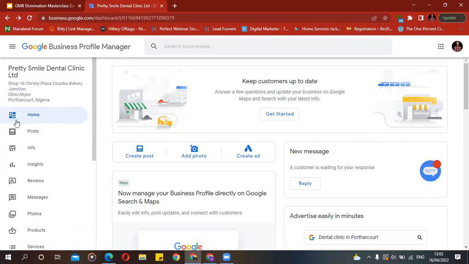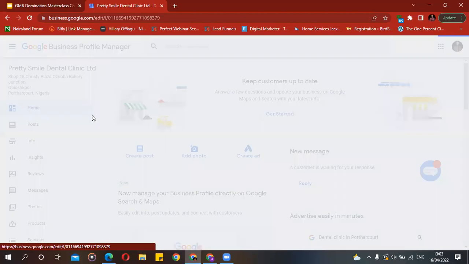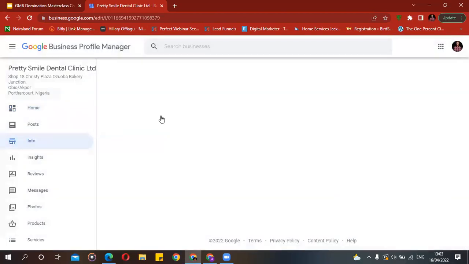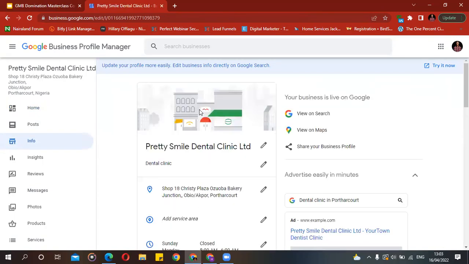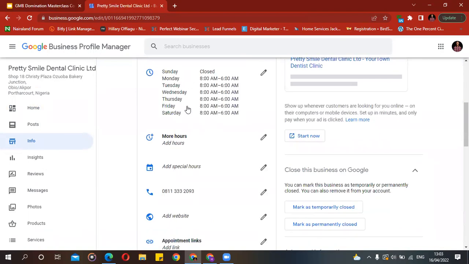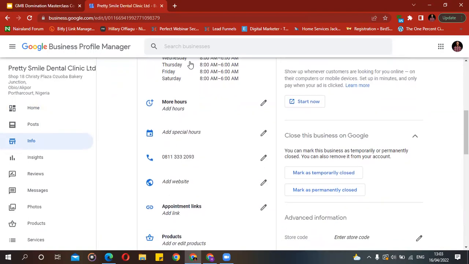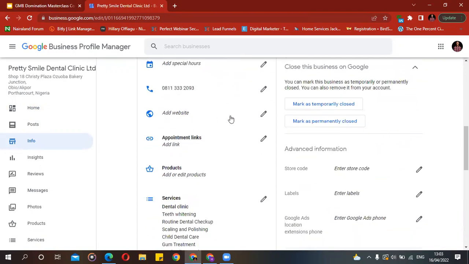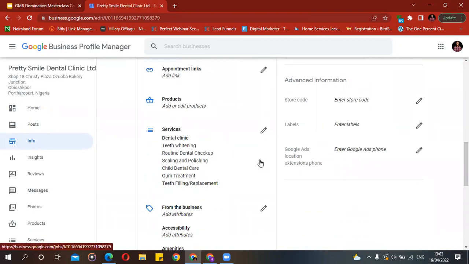First things first, we go over to Info. When we go to the info of the profile, this is where we know all the details about the profile. Now we can see the primary category is dental clinic. This is the name of the business, this is the primary category, this is the location, and this is the service area. These are the business hours and days. This is the phone number. It has no website. These are the appointment links, and these are the services and also other categories.